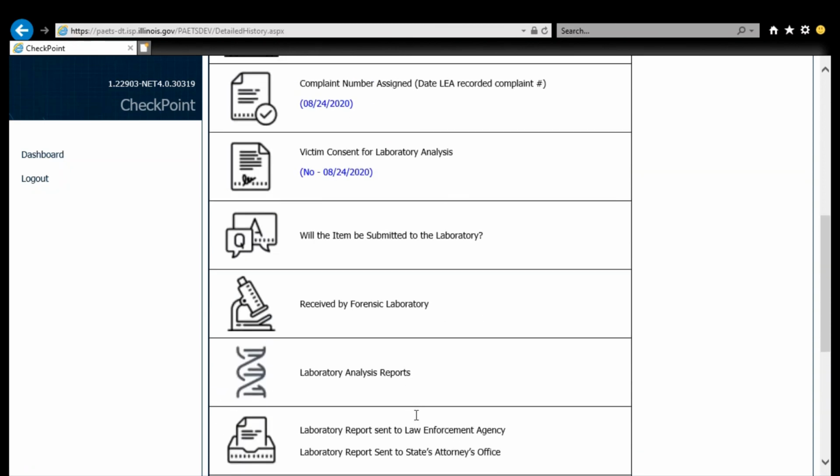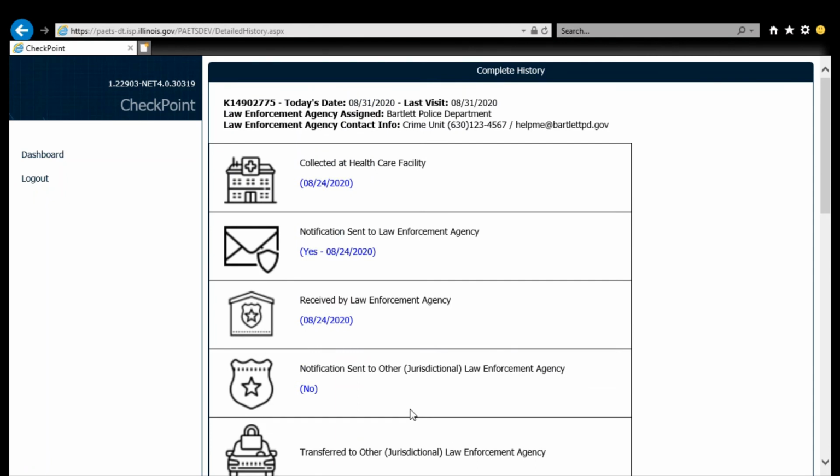If at any time the survivor should lose or misplace their K number or PIN, or have any additional questions regarding their case, please reach out to the law enforcement agency assigned to your case.